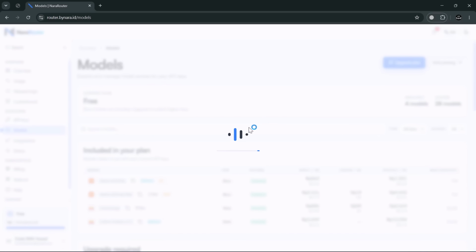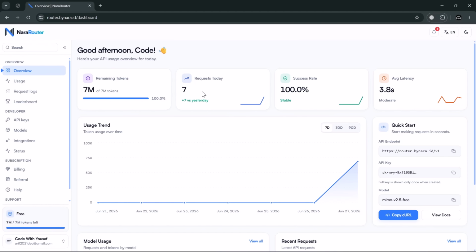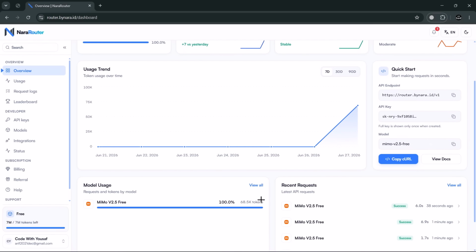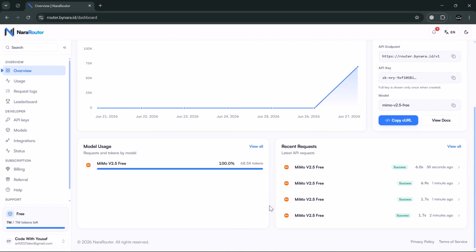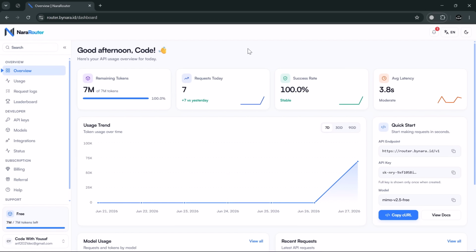Now let's move to overview and we can see now, as you can see, 7 requests, success rate 100%, average latency 3.8, and 7 million tokens still remain. So it was all about this new tool that I have shared and showed to you. Yeah, you can see the recent request was to Mimo version 2.5. It was all about this.